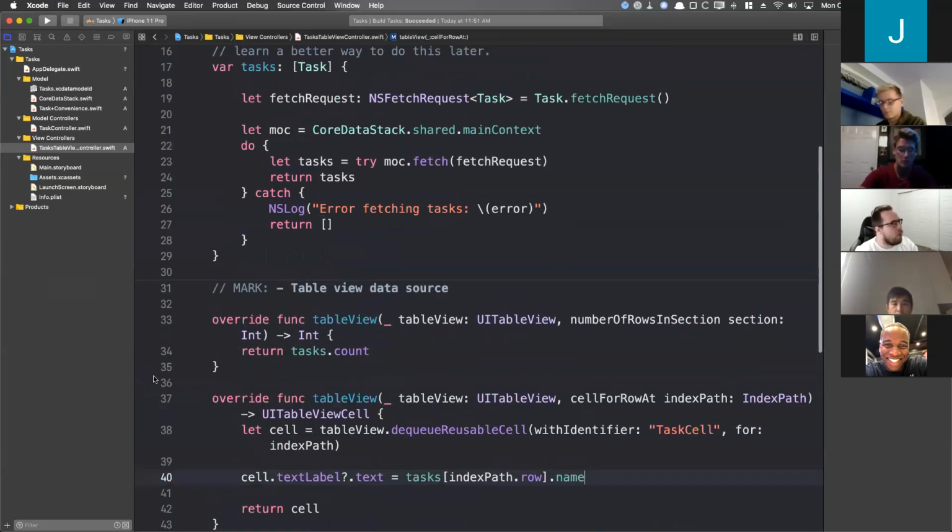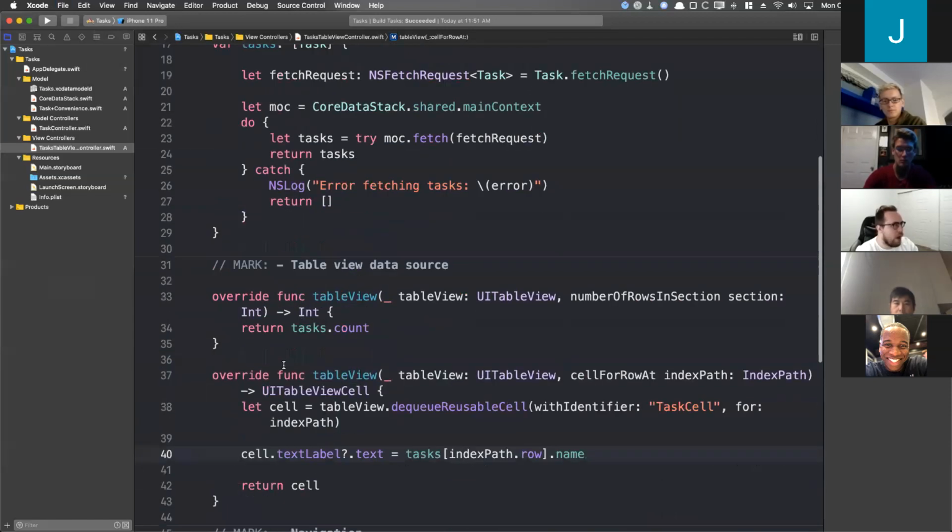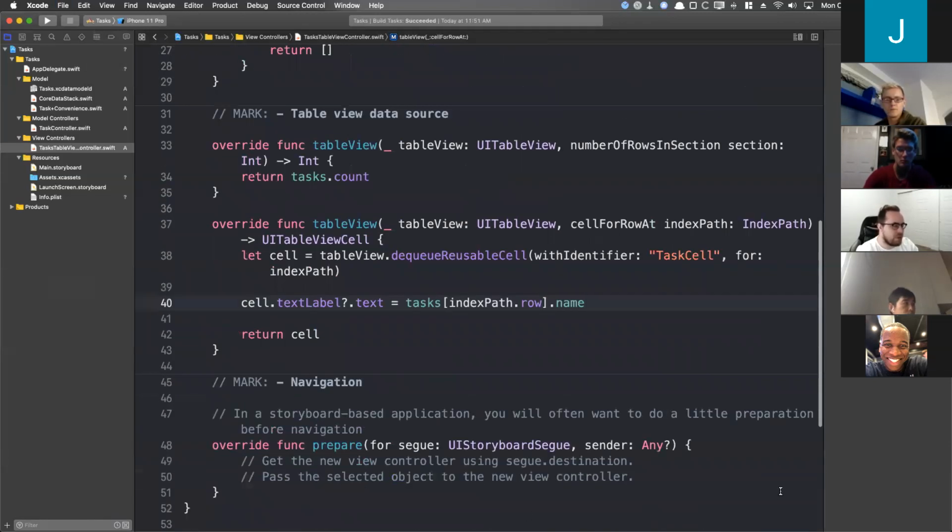Actually, I think I'll wait till we run this in order to show why this is a bad way of doing it. We kind of actually talked about it with stored properties and computed properties, but.